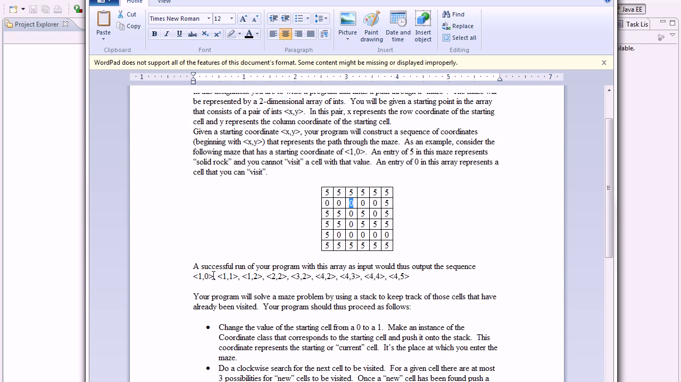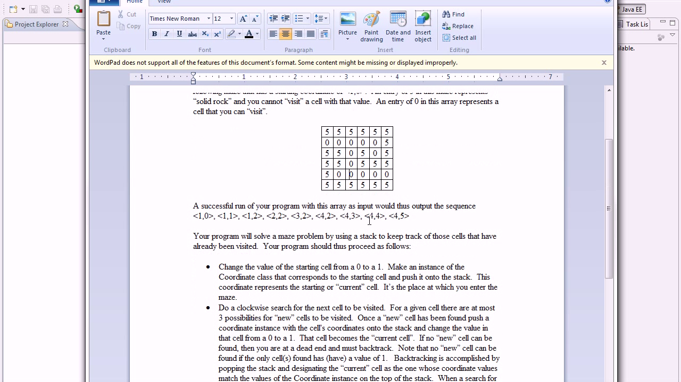So this one says the successful run of the program is just supposed to output: 1 0, 1 1, 1 2, 2 2. So we know that this isn't the right way already. 3 2, 4 2, 4 3, 4 4, 5. Okay, and then we're out.